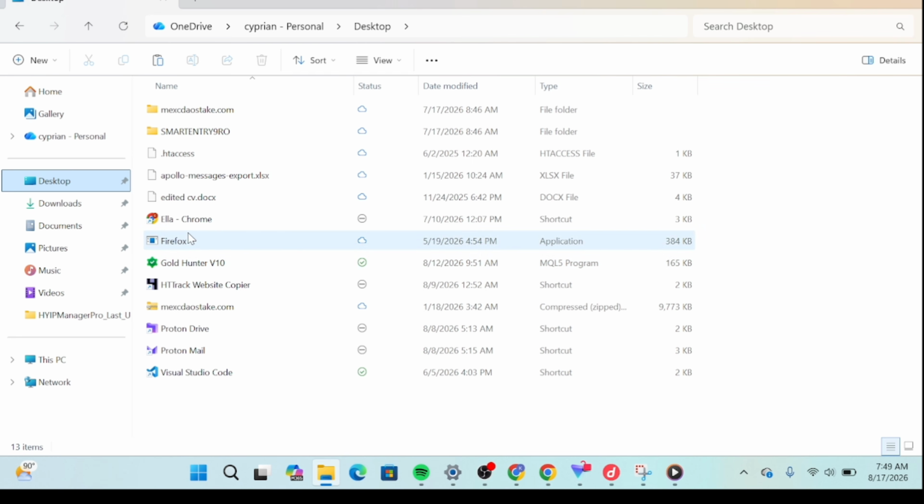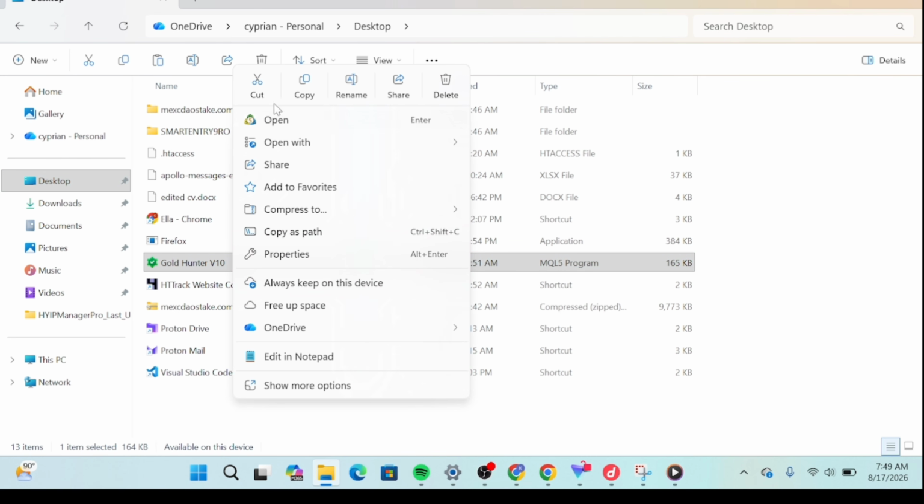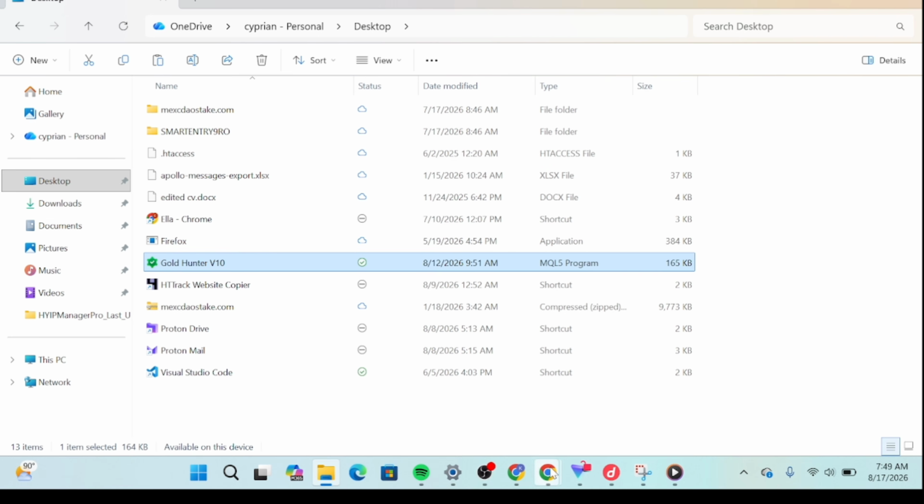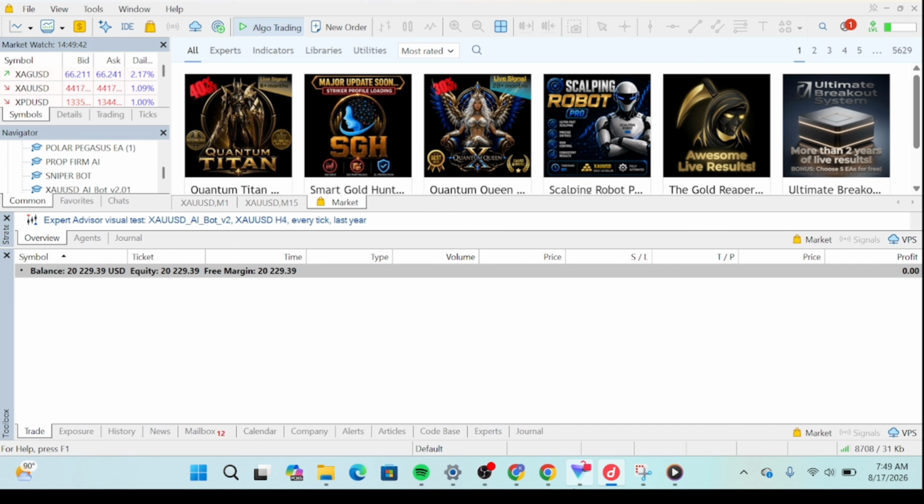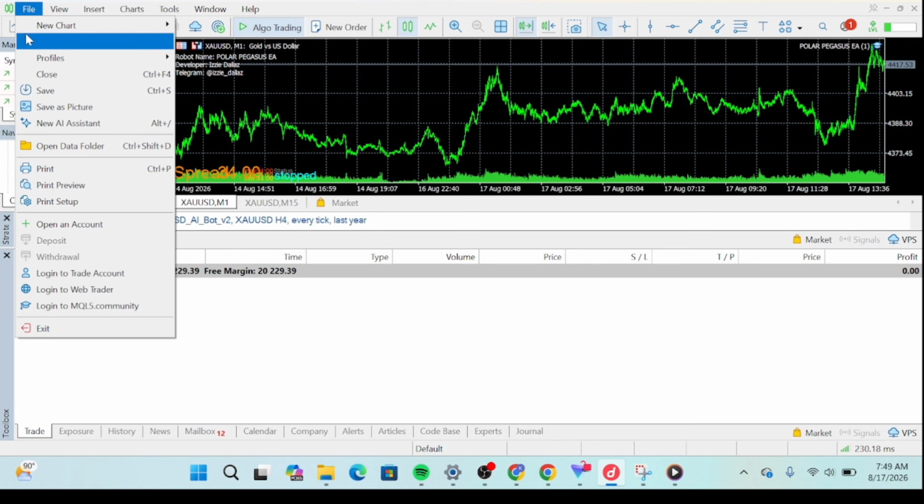So here you can see that the bot is already on my PC. All you have to do is to go ahead and copy the trading bot. So let's go to our MT5. This is our MT5, you can see right here. So this is XAUUSD.